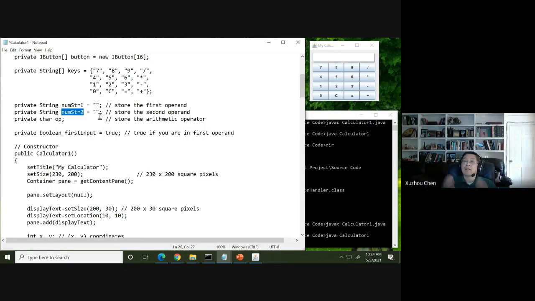basically stores each of the operands. When I perform the plus or minus, num string 1 is the first number, num string 2 is the second number, and in between these two numbers is the operator, a plus, minus, multiplication or division. Okay.